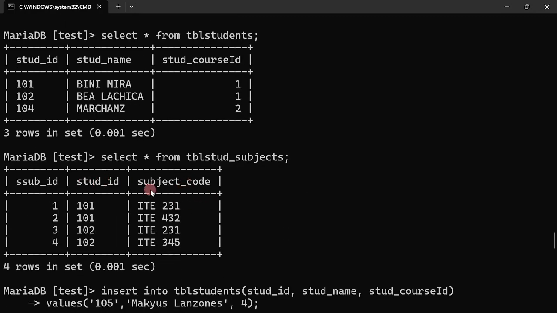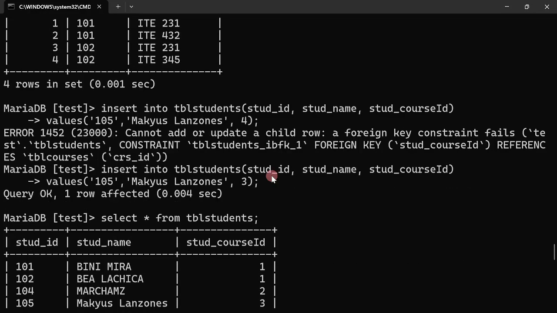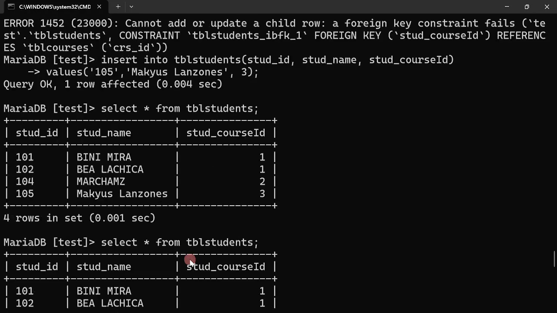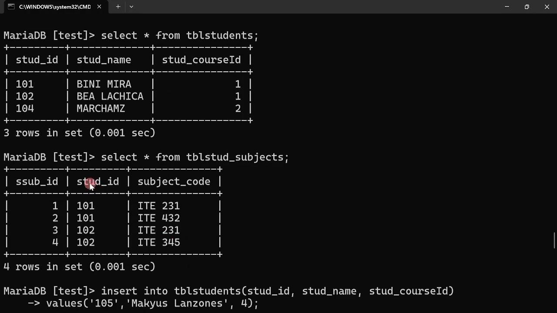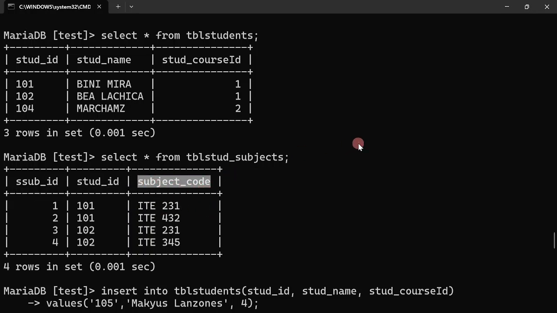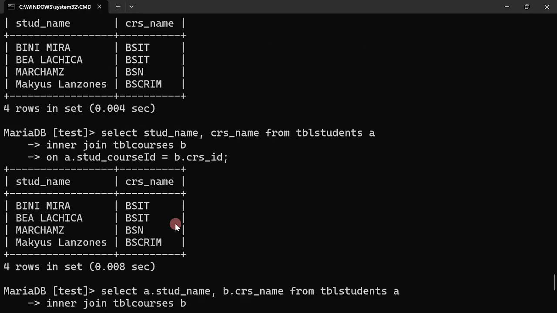Still stud ID and subject underscore code in TBL stud subjects. Okay, A dot stud ID is equal to C dot, still we have stud ID. So it happened now, the one that I have discussed earlier, because on our TBL stud subjects, we have a stud ID, same with the lookup table, and also with the subject code, same with the lookup table, which is TBL subjects.